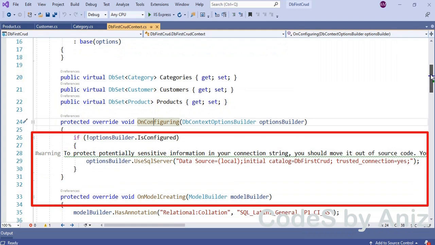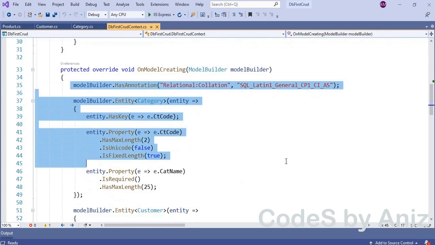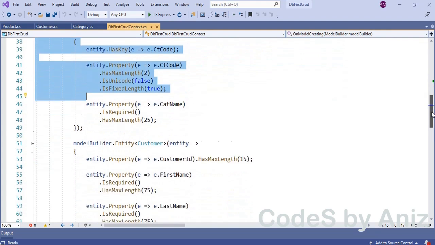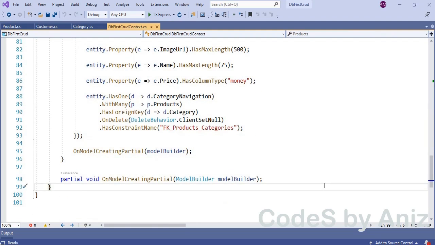Then EF Core has added the OnConfiguring overridden method and saved the connection string which we passed in the Scaffold-DbContext command. This is not advisable. We need to delete this and save our connection string in the appsettings.json. We will do that later. For now, just ignore this. EF Core has also created an overridden method OnModelCreating, and it has written a bunch of Fluent API commands. We don't need to concentrate on these Fluent API commands now. Maybe in the future I will create a detailed video on it if I get more requests in the comment section. For now, please ignore it.